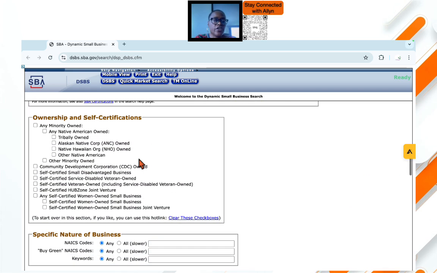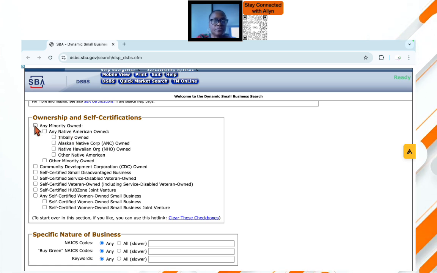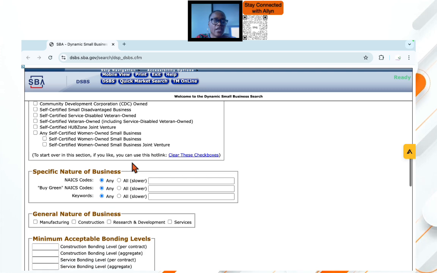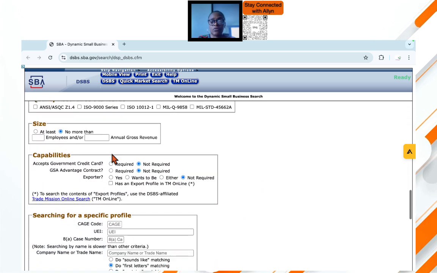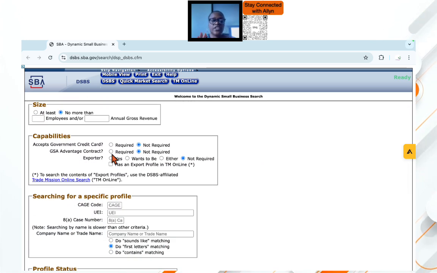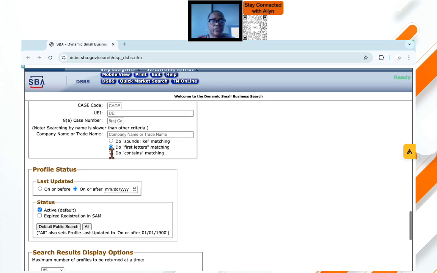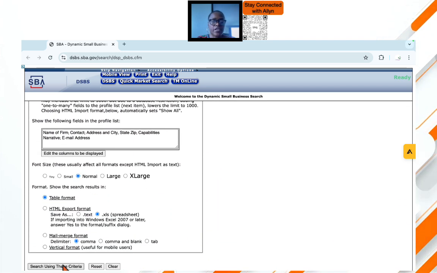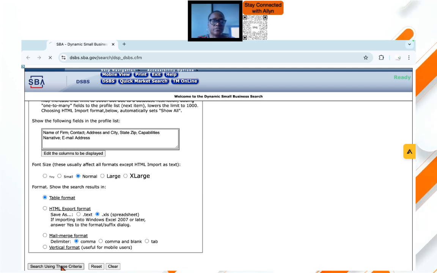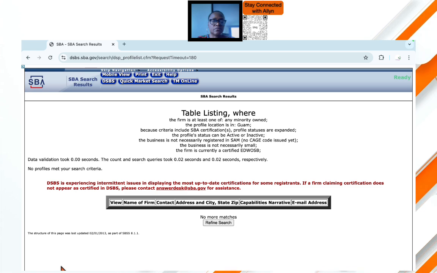And then you can go down here and sort by any minority owned. And then you don't have to pick a NAICS code, and that's the code of what type of business it is. So let's see what comes up. I'm going to scroll all the way down, and you can look at all of these for yourself later. And then down here is where you want to click search using this criteria. Okay, and of course, nothing comes up.